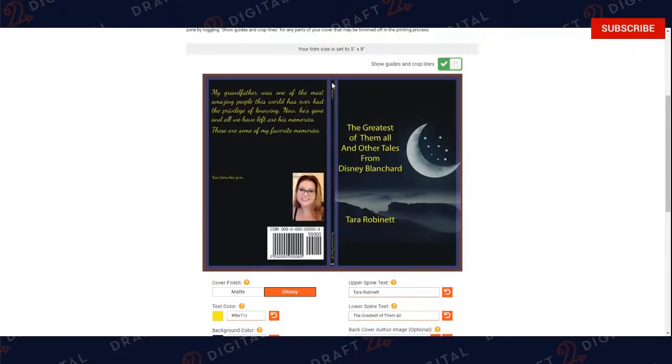So now it's in proper capitalization. So the point is you can really take control over and edit and refine the way that your cover is going to look.